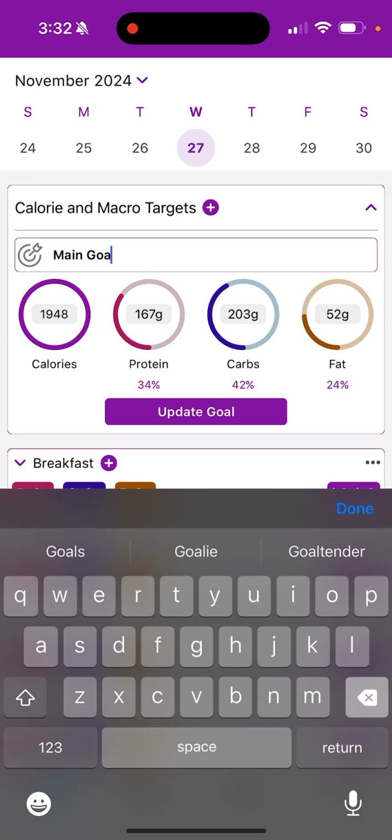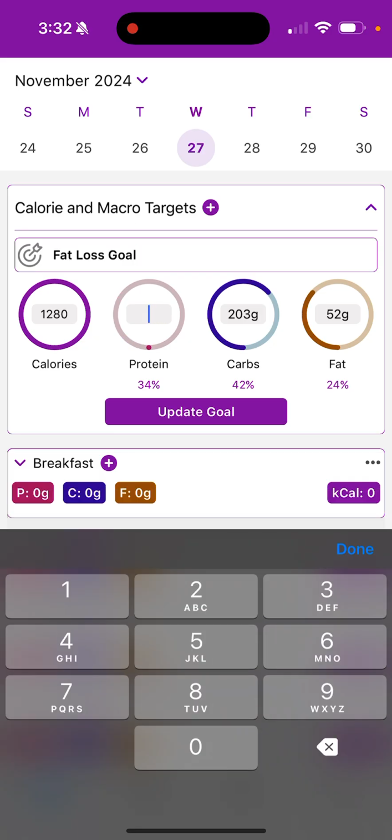And I'm going to start with editing the title. I'm going to make this title say fat loss goal because perhaps that is the main objective for why I'm tracking my macros. So my fat loss goal is going to be 150 grams of protein, 185 grams of carbs, and 55 grams of fat. You'll notice that as I was typing in that information under each of the different macronutrient target areas, that my calories were automatically changing also.